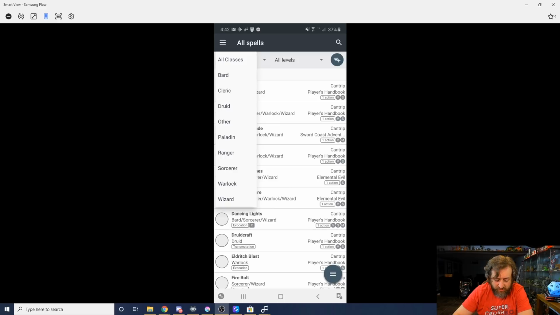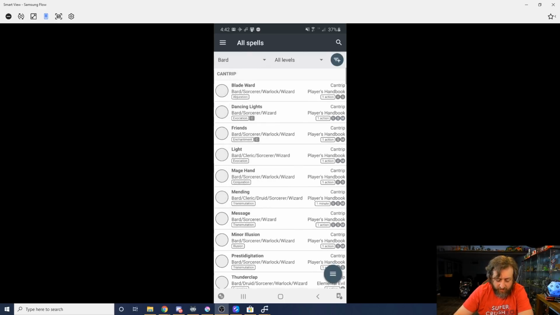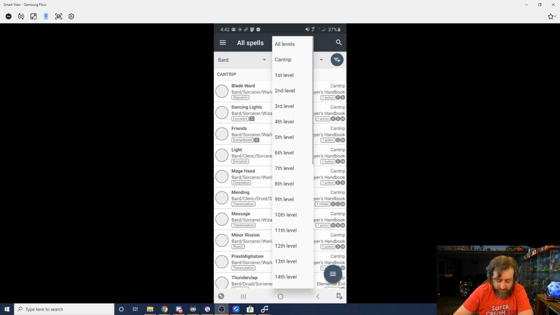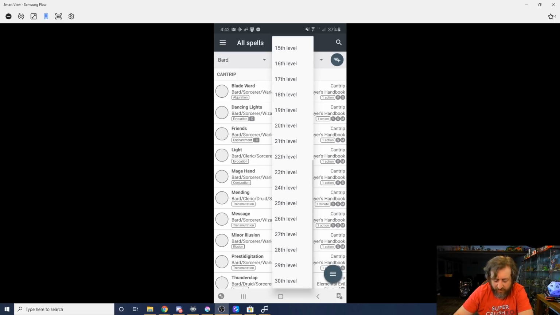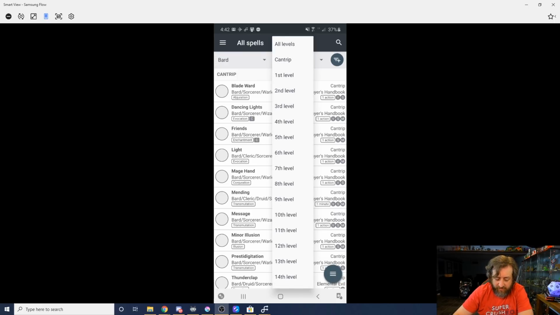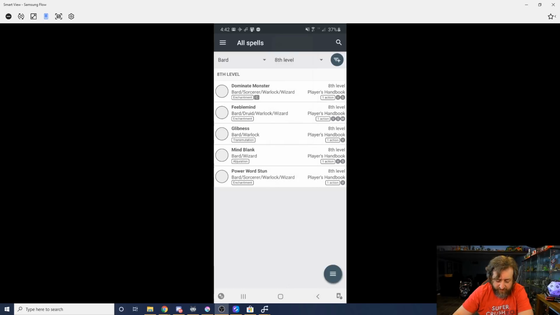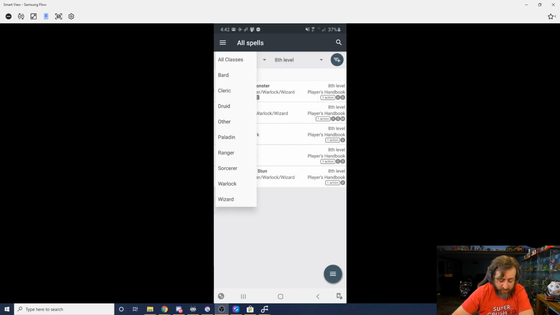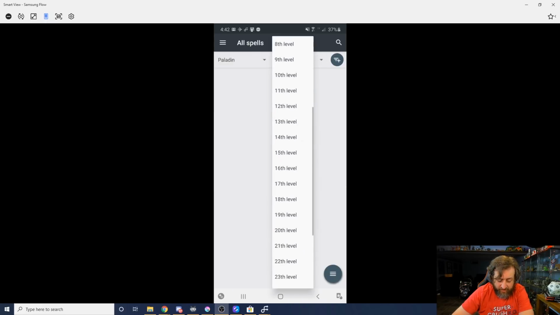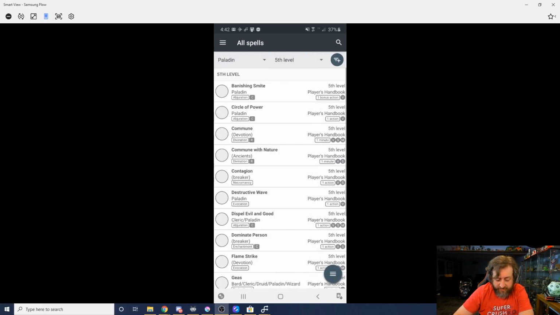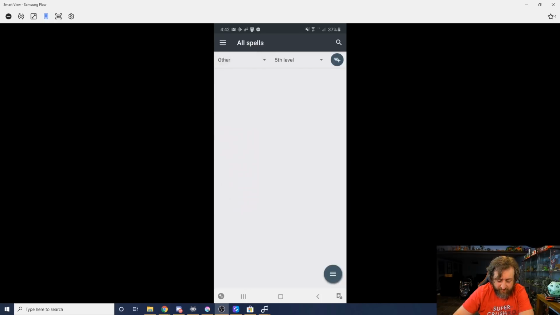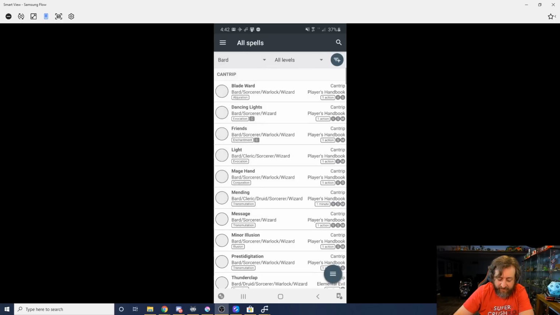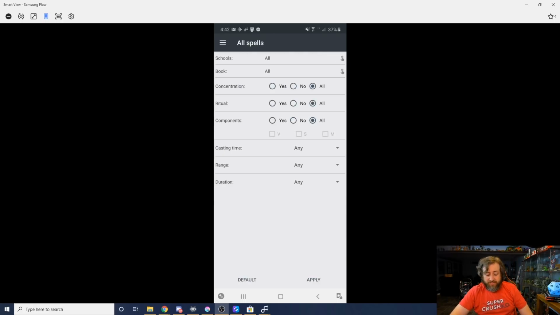But yeah, you could choose the different classes. So let's look at just the bard spells and it'll show you those. I don't know why the spell levels go all the way up to 30, considering there is nothing past a 9th level spell, but here's the 8th level bard spells, right? We could just see those real quick. Or let's go 5th level paladin spells. They have "other" in here, so I don't know what that encompasses, but I guess if you wanted to add something else. And then there's a filter system on the side.